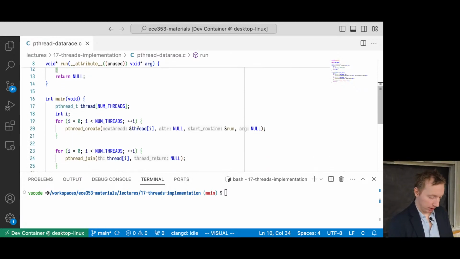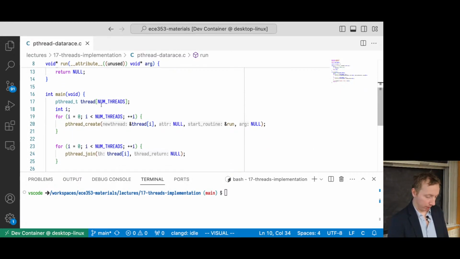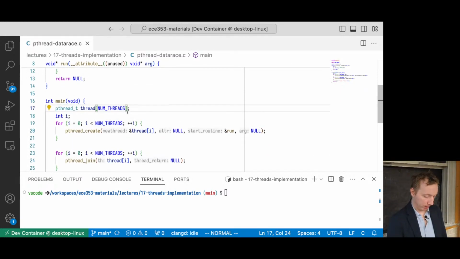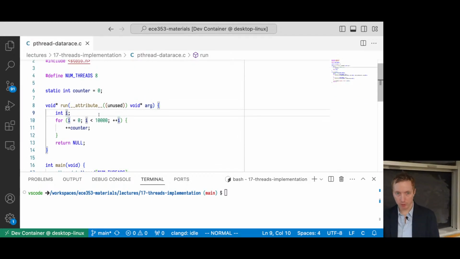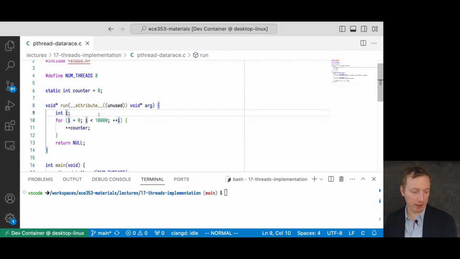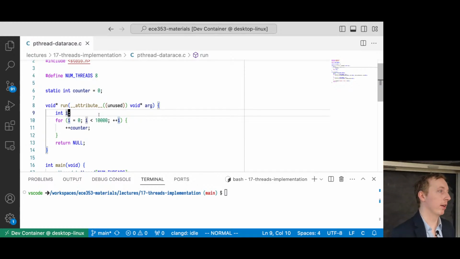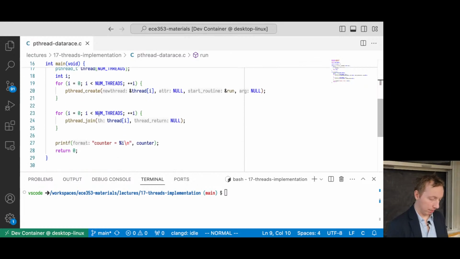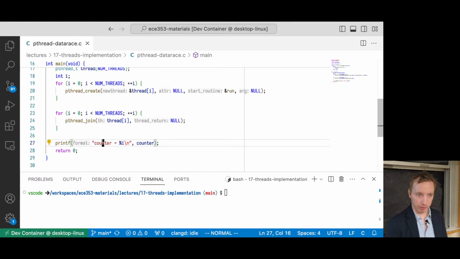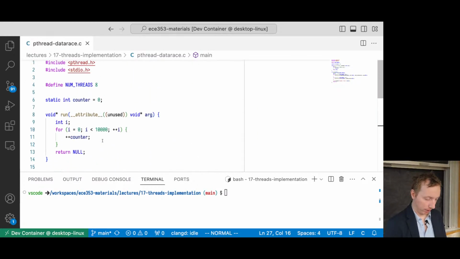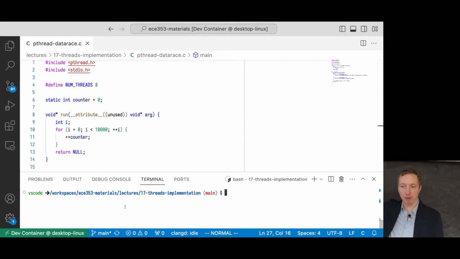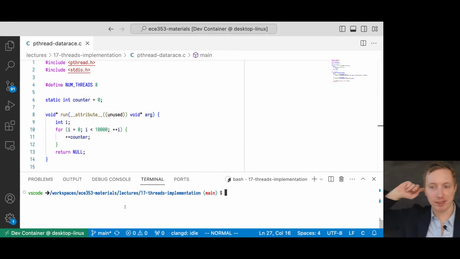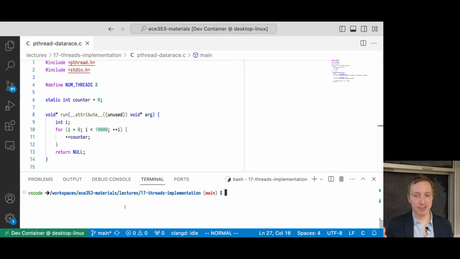So let's think for a second. I create 8 threads, and I tell all my 8 threads to go through, and for 10,000 times, I'm going to increment this counter. And then I wait for them all to finish, and then in the main thread, I print off the value of this counter. So what should the final value of counter be for this program? We're aiming to produce 80,000.